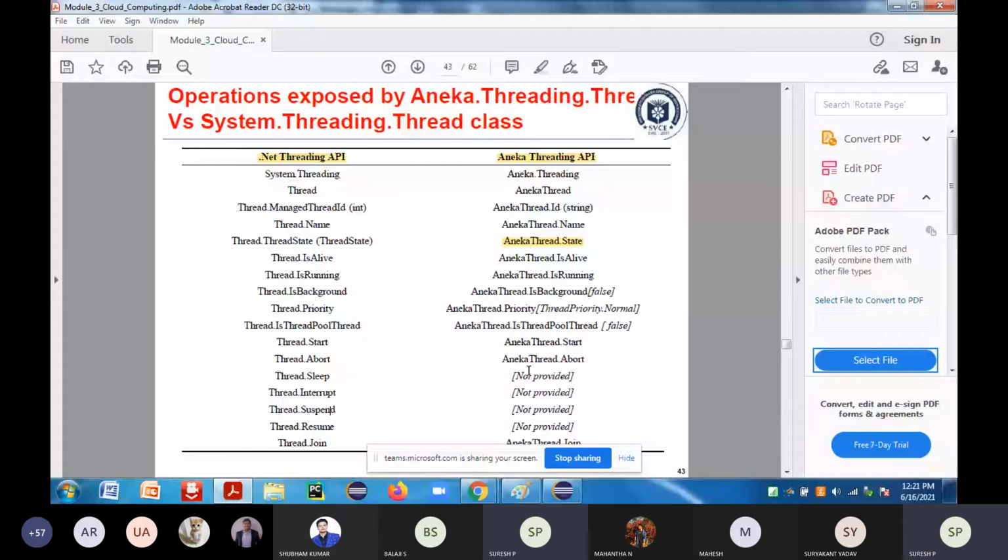These are operations required when your normal thread is running within the same address space. Same address space means within the same system. So you have to keep track of all these four different APIs: thread dot sleep, thread dot interrupt, thread dot suspend, and thread dot resume. All these four APIs are not supported by your Aneka thread. You can see it here.